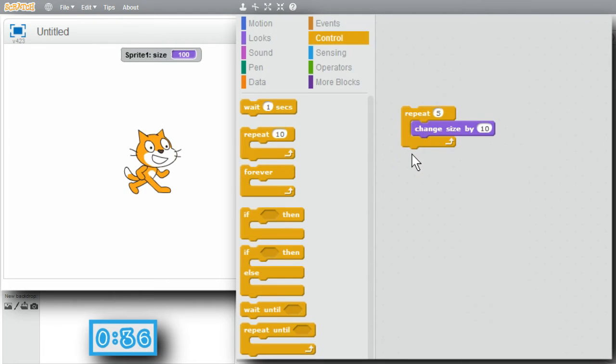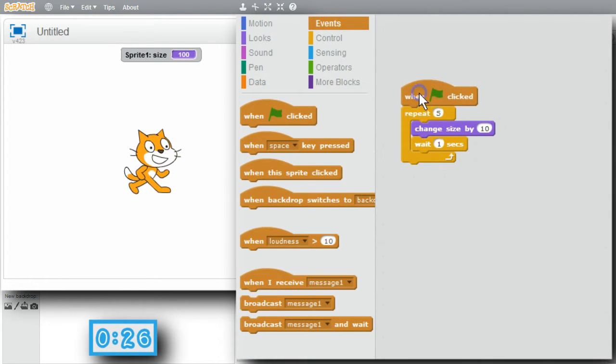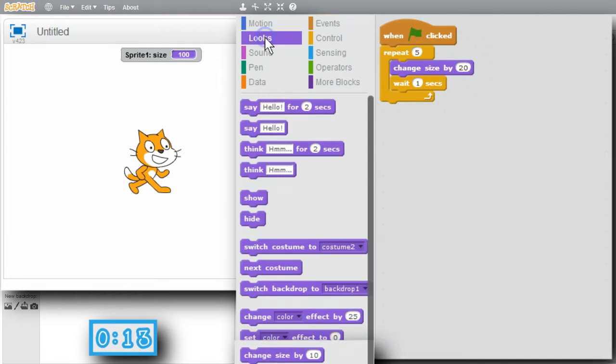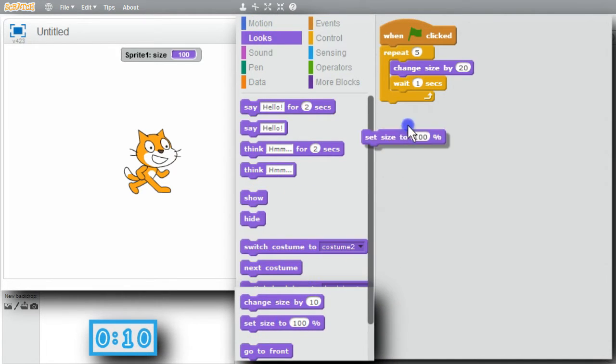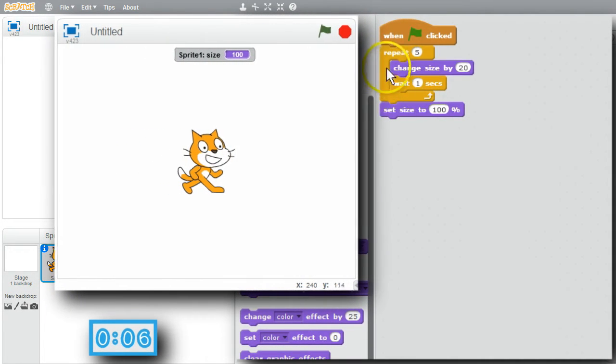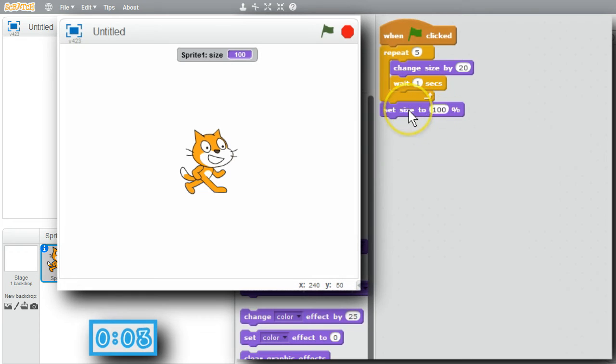The change size loop's going to go very quickly, so I'll slow it down with a wait. I'll start it with the green flag, events, green flag. Now when the green flag's clicked, the size will be changed 5 times. Instead of changing by 10%, I'll change by 20% each time. When the program's finished, I want the cat back to its regular size, back to looks, set size to 100%. When the green flag's clicked, the loop changes the sprite size 5 times and restores the size when it's finished.